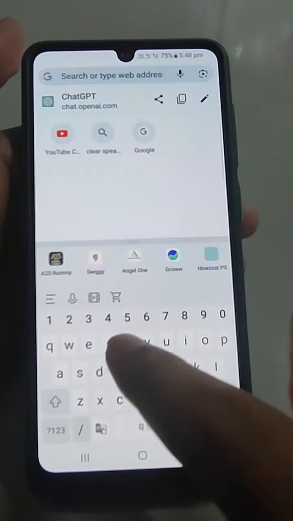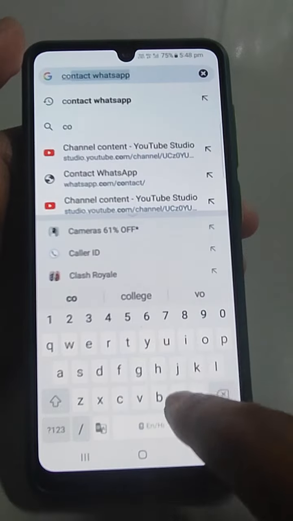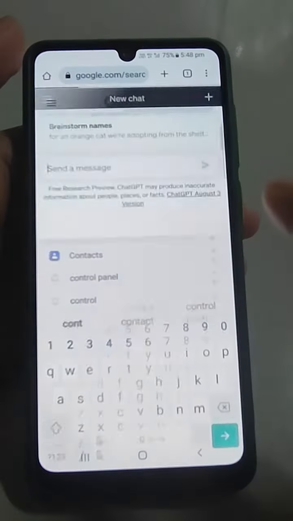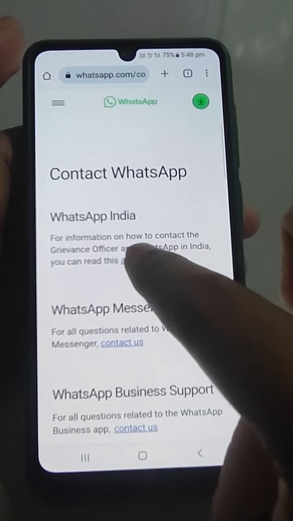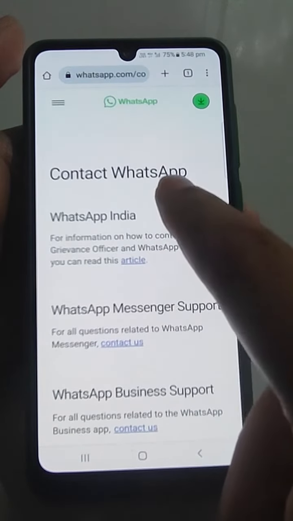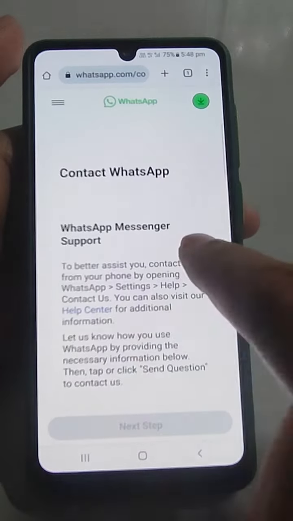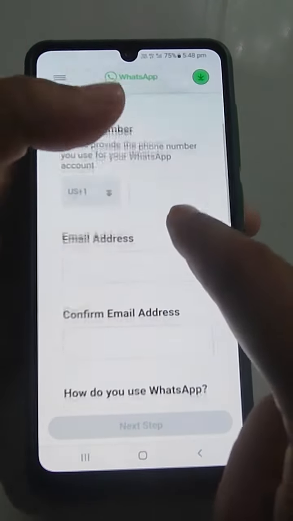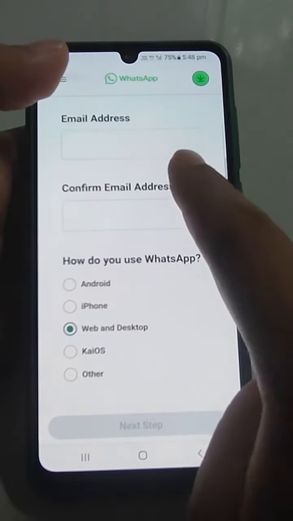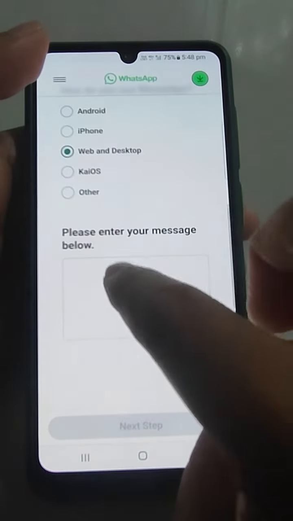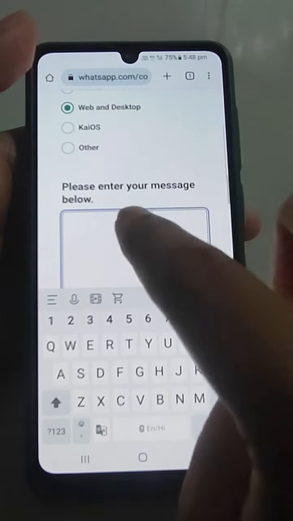Google Chrome and here just search for contact WhatsApp, and here go to the contact WhatsApp page. Here, WhatsApp India, contact WhatsApp, WhatsApp message support, contact us, and here write your number, email address, confirm email address, and here just write down the problem.